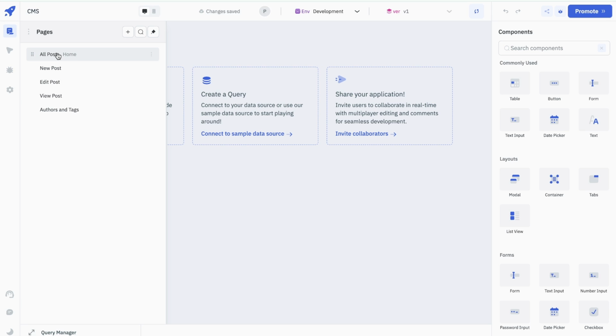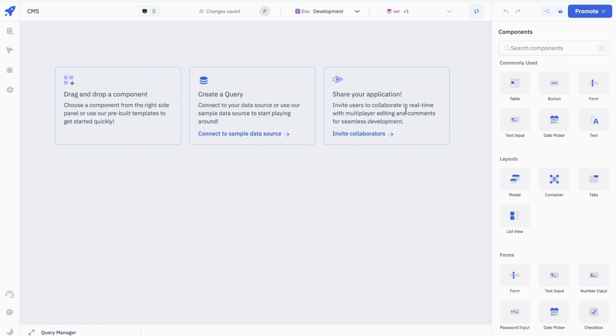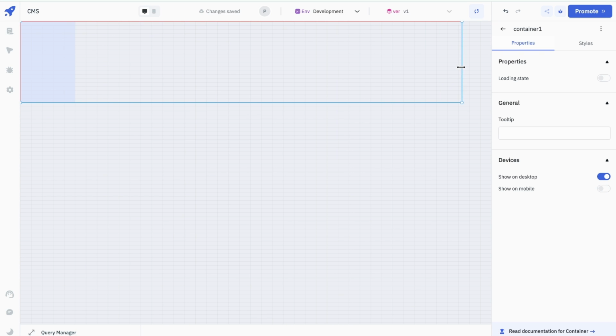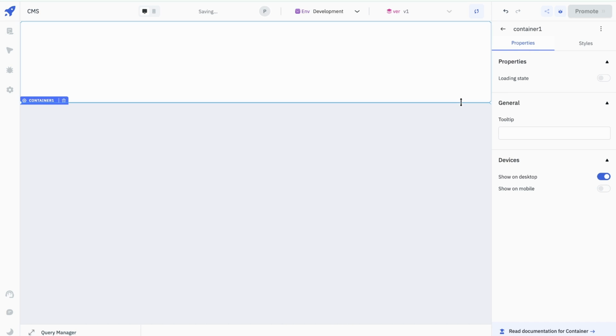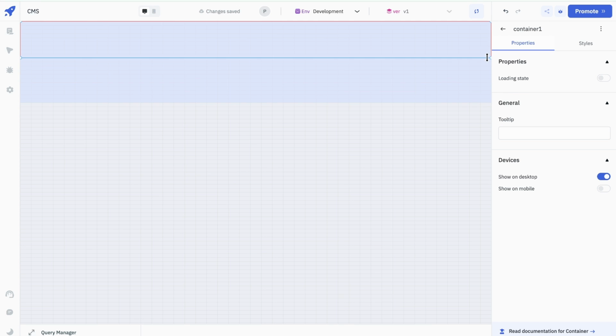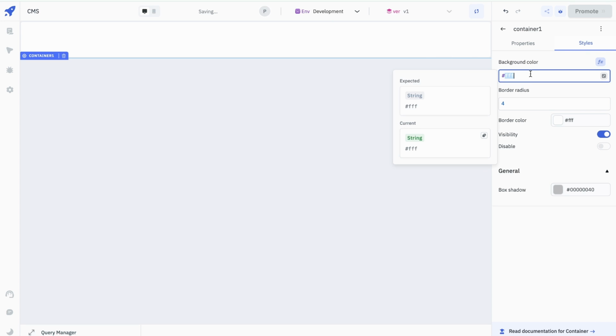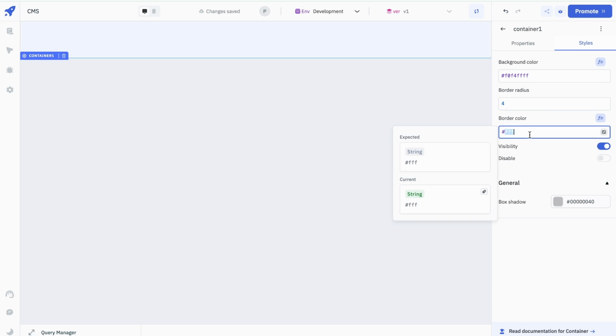Now let's go to all posts, and now we need to create a header first. So let's go to container and stretch it a bit, and yeah, let's color this container. We are having a blue theme of the application, so all the colors that I'll be adding will be in shade of blue. Border color also will be the same.